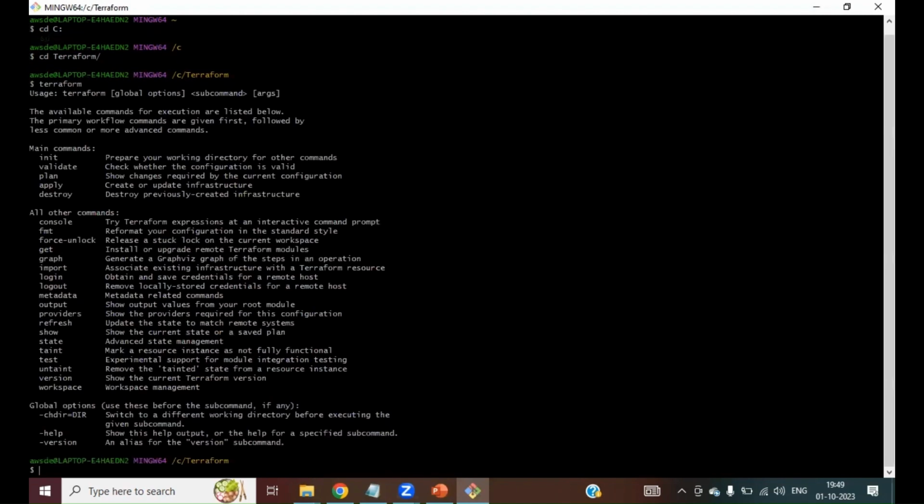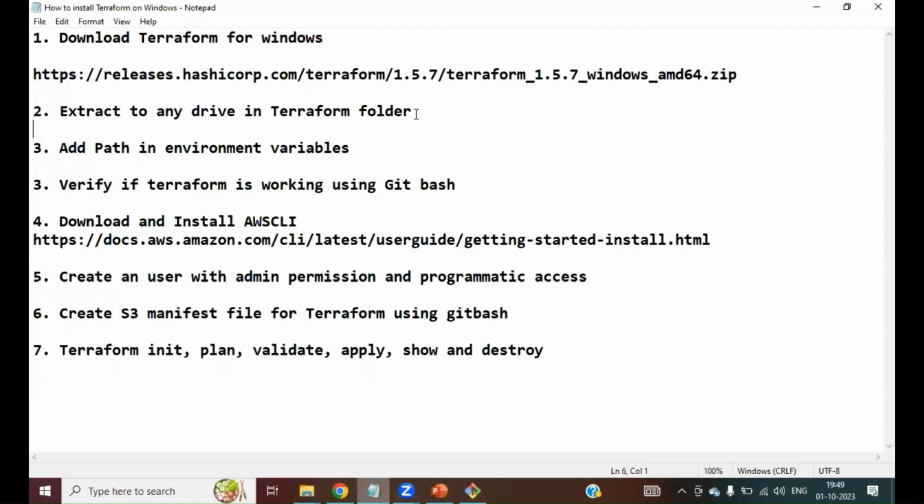Now let me go into the C drive and go to the Terraform directory. Now if I give terraform, you can see that it is just working with terraform. No need to give a ./. Basically, once you add the path, that issue will be taken care of. So now what is our next step?